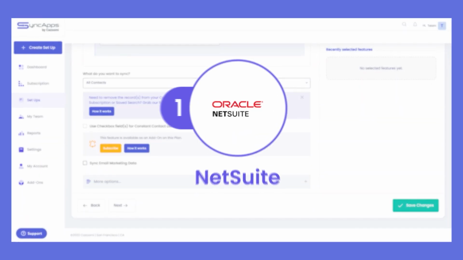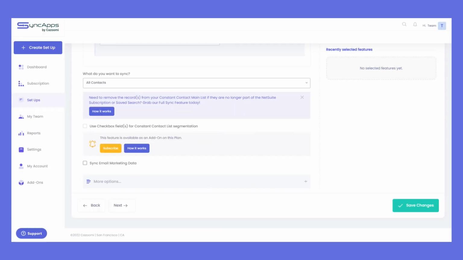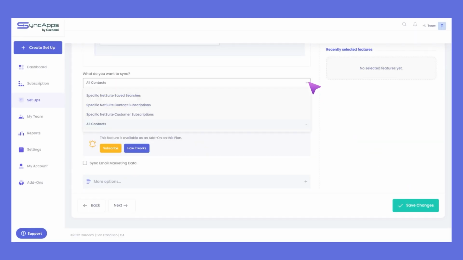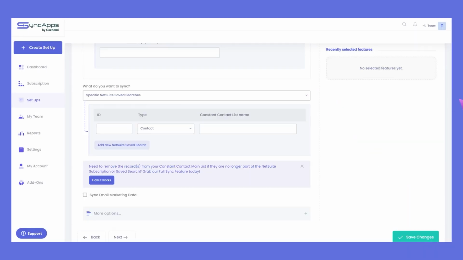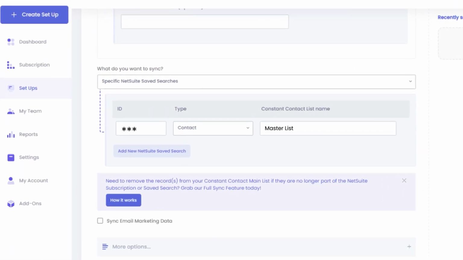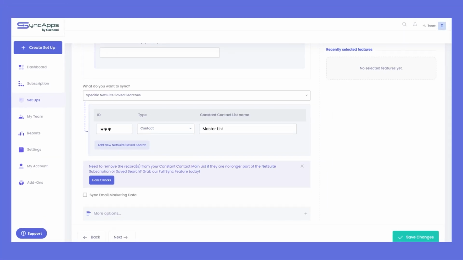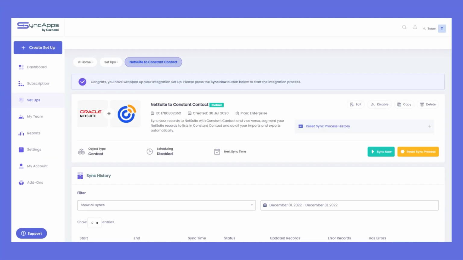In step 1 of your setup, just tap the drop-down called What Do You Want to Sync? Then choose Specific NetSuite Saved Searches. Once the numeric ID of the saved search is set, then all you need to do is input any existing list in Constant Contact so that during the sync, that specific saved search will be pulled into that list. You can also name a non-existent Constant Contact list and it will be automatically created during the next sync.